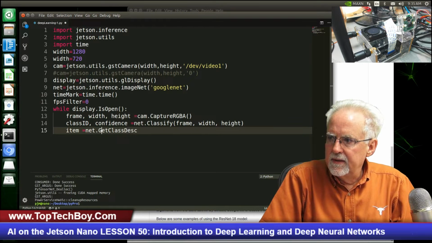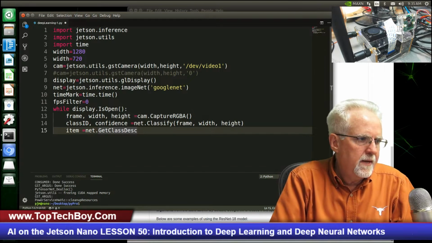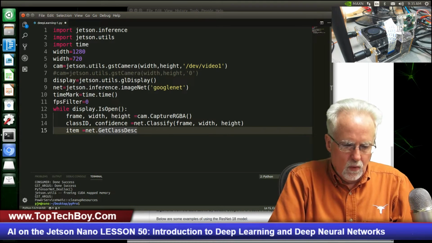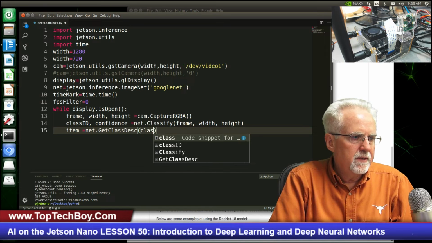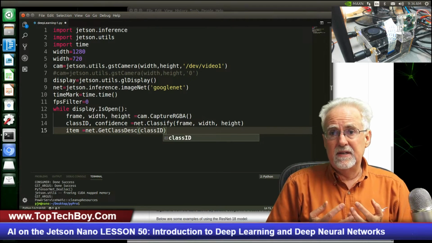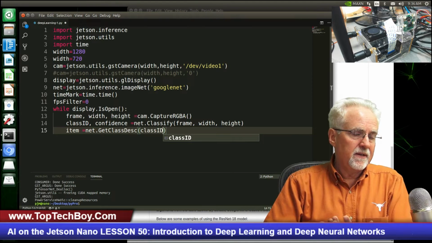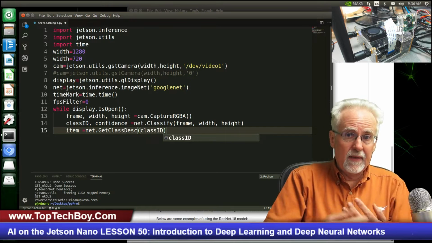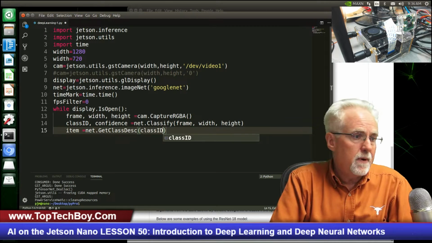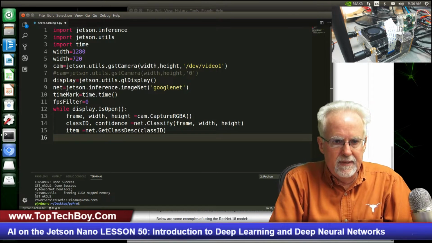Net dot get class desc. Okay, and then what do I send it? Well, class ID. So if what it finds is an item of class 4, I send this get class description, I send it 4, and then it comes back and tells me it's a teapot or whatever. Okay, so now I should actually know what the item is.